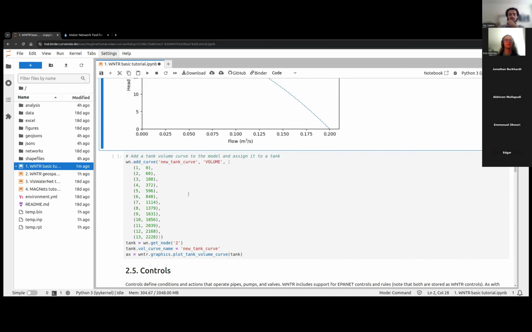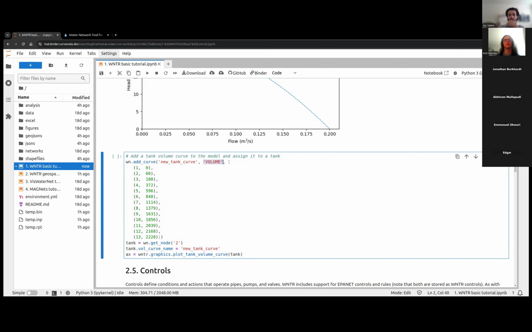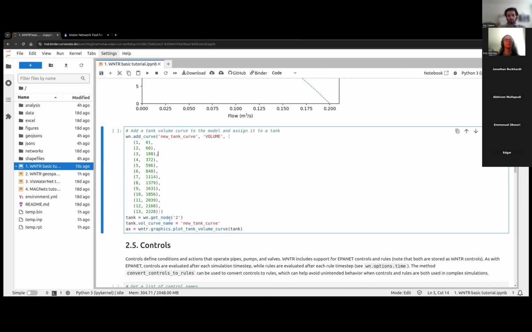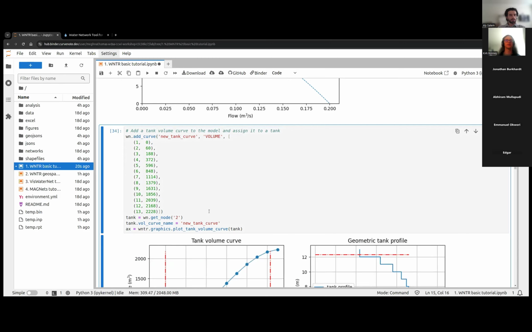Next, we're going to look at tank curves. So we'll add a new curve called new_tank_curve. And we're going to specify that it's a volume curve to be used with tanks. And then we just have to provide all the points that make up the curve. We'll grab one of the tanks, tank number 2, and we'll assign its volume curve name to the curve we just created. And we'll use the plot_tank_volume_curve function to take a look at it.